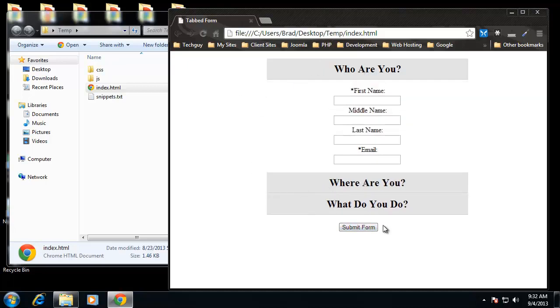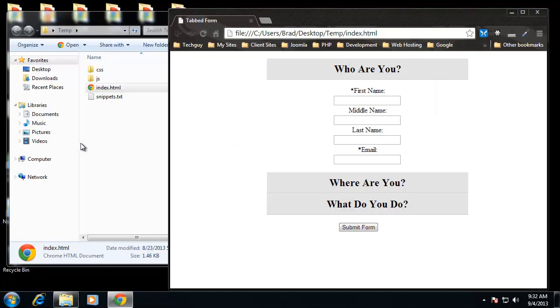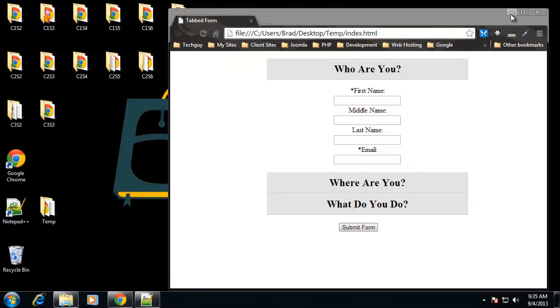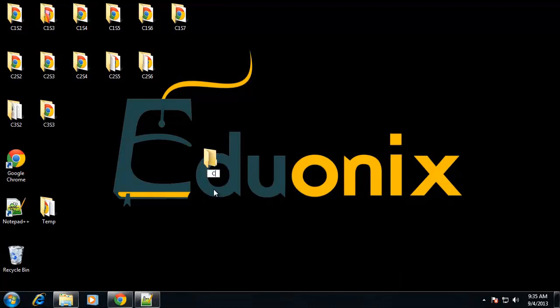So that's the jQuery, and we're going to use JavaScript to validate required fields, as well as validating the format of the email address. So you can see if we click submit form, it's telling us to fill in the required fields. So this is the project that we'll be doing in this section. So we're going to start out by creating our document structure. So I'm going to create a new folder, and this is chapter 2, section 8.